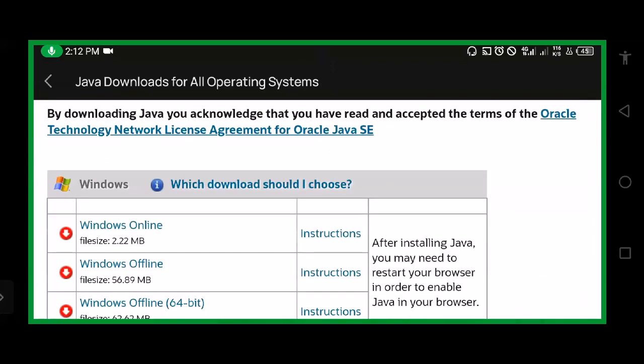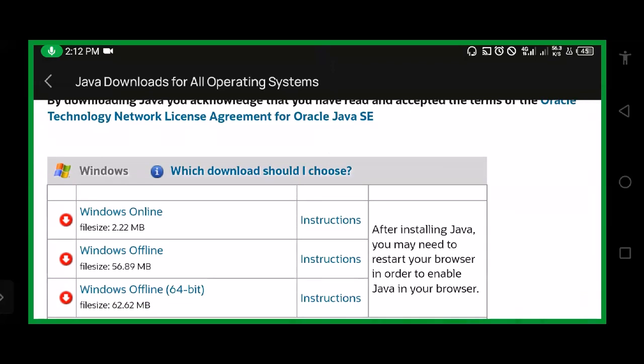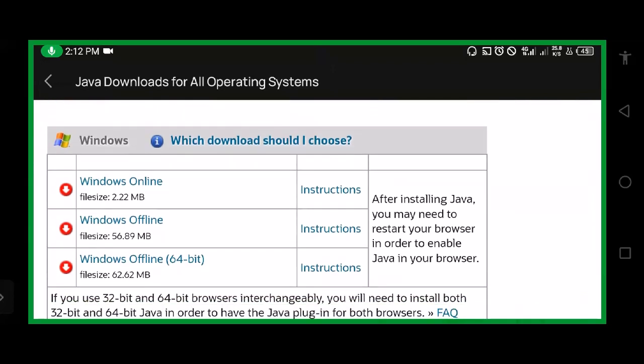It will tell you how you want to download the Java Runtime Environment for your Windows operating system. If you click this first one, Windows Online, it will download a small execution file for you, 2.2 MB. But immediately you click on that 2.2 MB to install it, it will take you back online. That means it will require internet access for your installation to be completed.